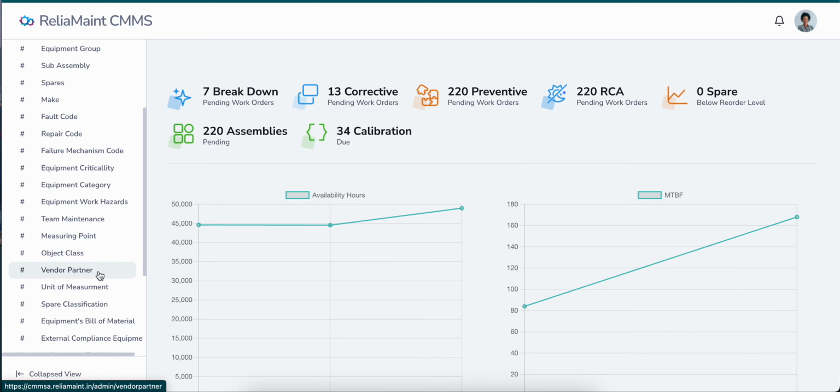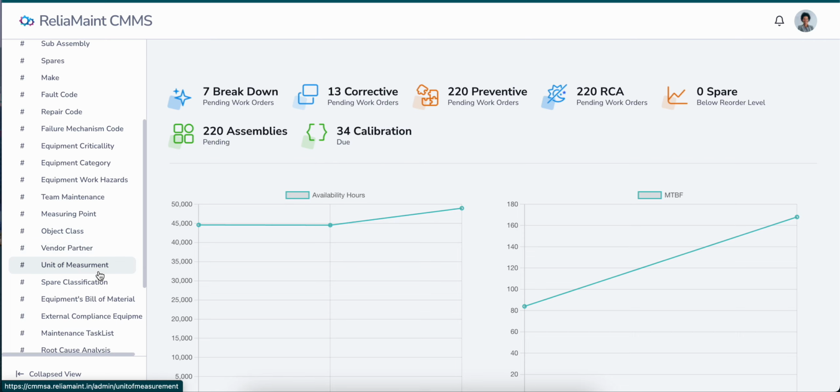We have vendor partners. These are basically external associates to whom you can assign jobs. They are external parties, so that can also be defined. For unit of measurement, we already have inbuilt standard units. If there is some special unit of measurement you want to add, that can be added.